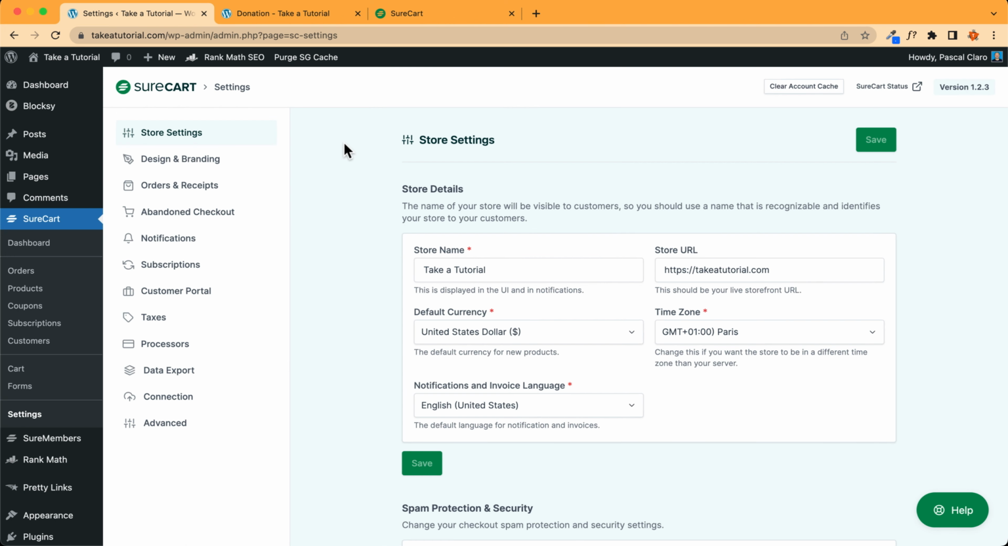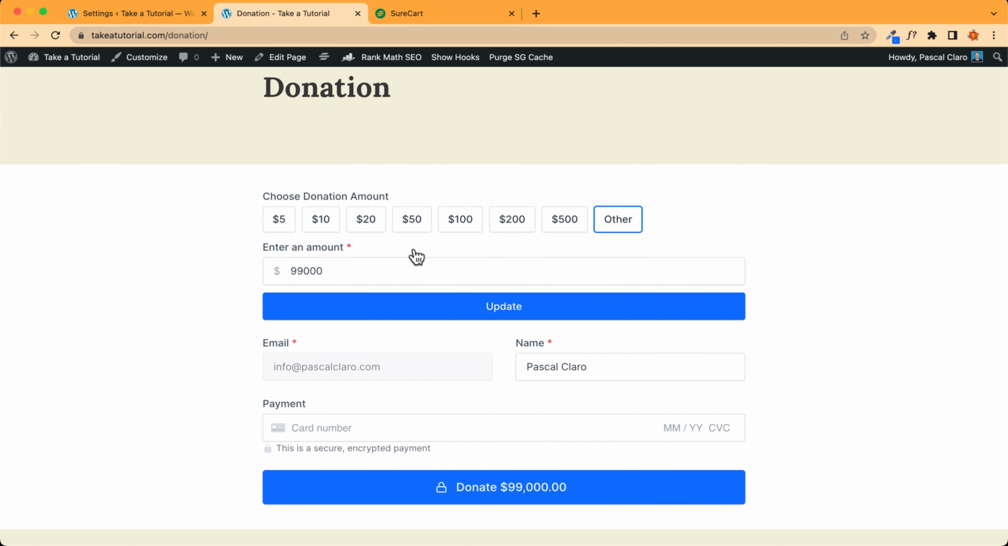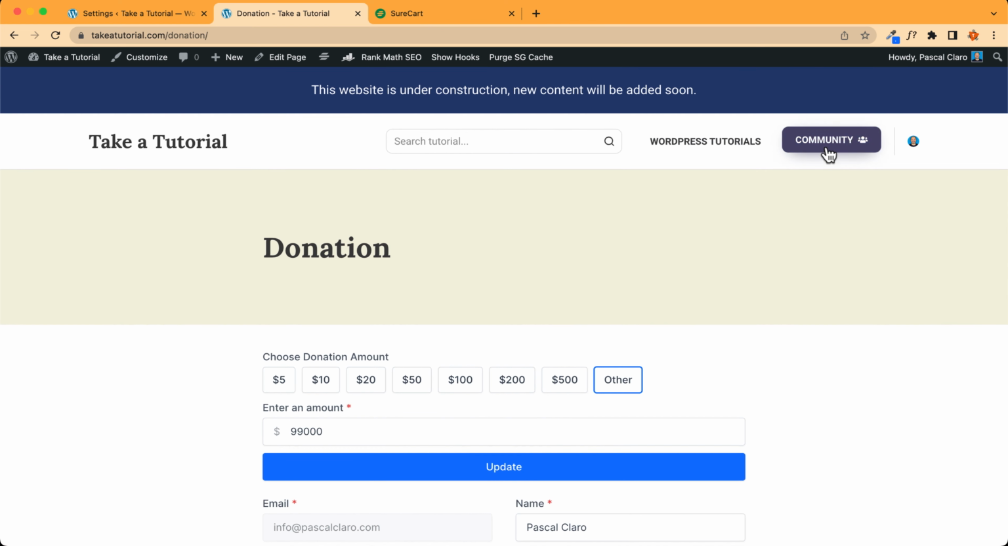A few things before starting to create our donation form. We need to set up a color which will be applied to all our forms and products in SureCart. So for example, here I need my color to match my primary color.